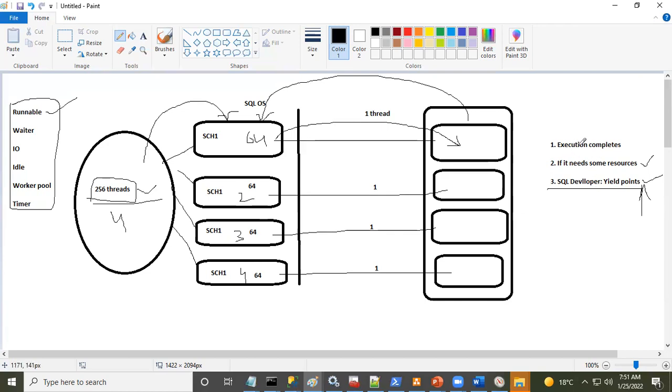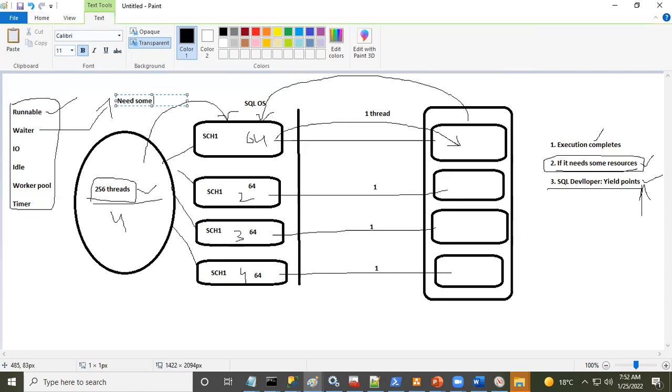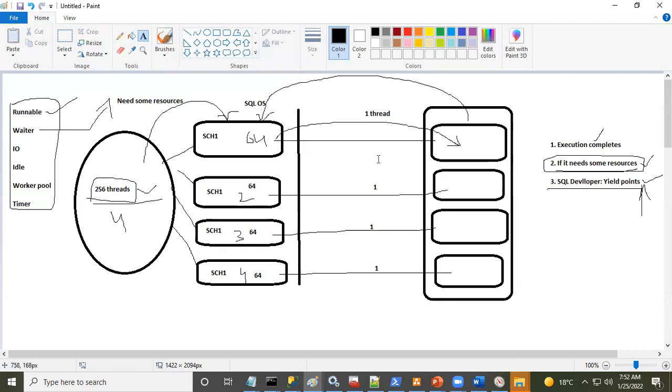Yeah, so if its execution is completed, then definitely it will come out of the CPU and the thread will be destroyed. What if it needs some resources, right? If it needs some resources, it will come out of the CPU and wait on the waited list. If a thread needs some resources, it has to wait in the waited list. Once the thread is ready to execute, when it has got whatever resources it needs, then this thread will be moving from waited to runnable.